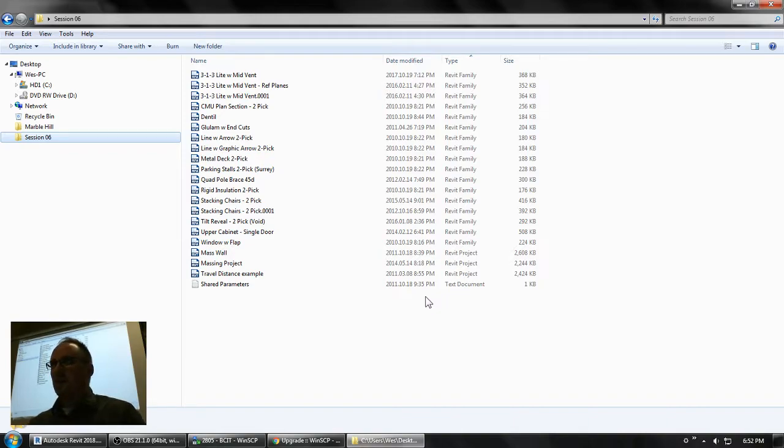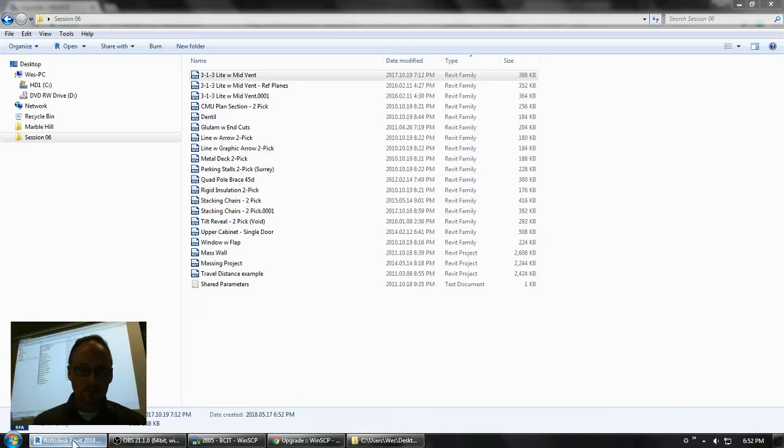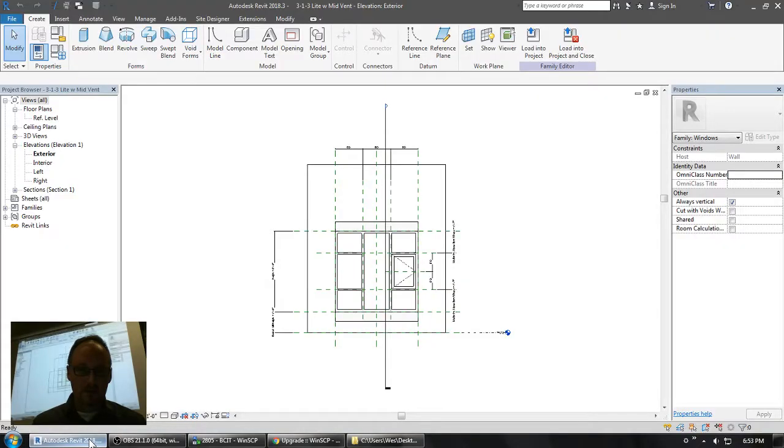Now, in tonight's share out folder, I've got a couple of families that talk about the approach of how you should build a family. If you look at the screenshots in our notes, you can see a picture of this family, which I'm going to pull up here. So it's the 313 light with mid-vent. Okay, and here it is.